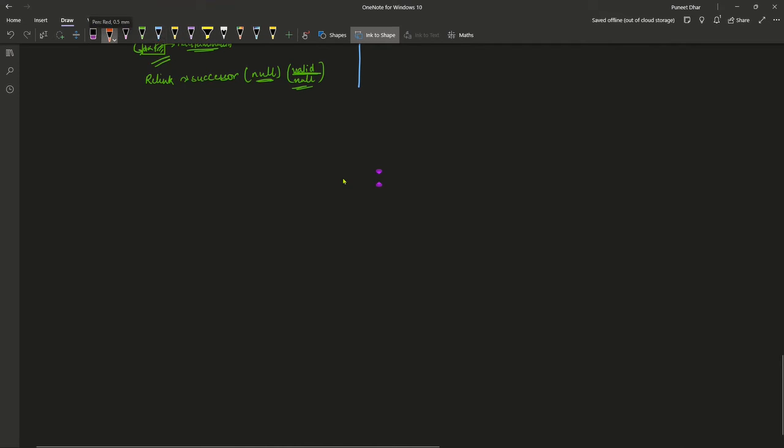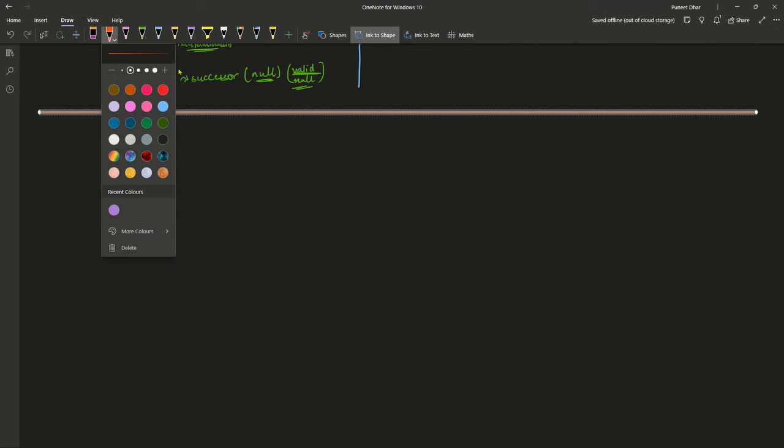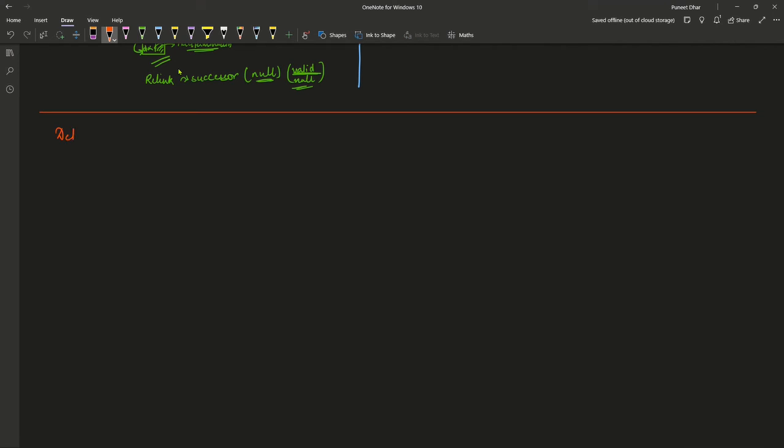Let's now look at another topic, which is deletion of nodes. Right. So right now we look at the concept of deletion of a single node. So it can again be at begin, middle, or end. So consider the linked list.